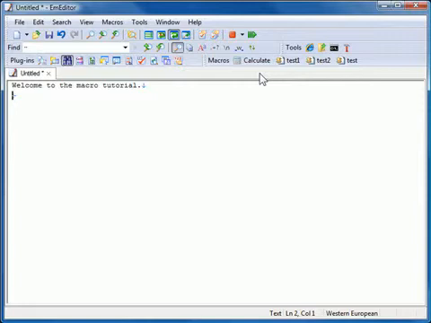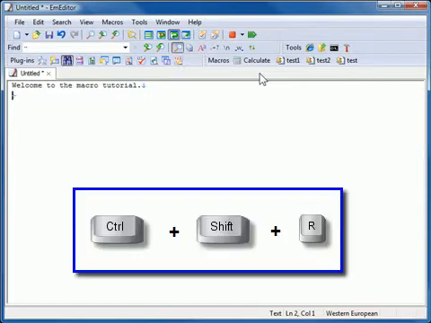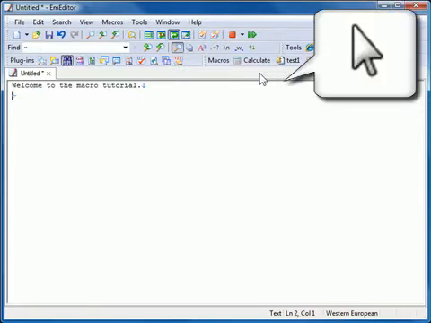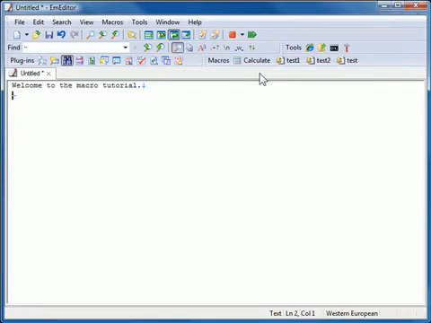For our macro, we will type "Welcome to the Macro Tutorial" in the text window and press Enter. Once you are finished, press the Record button or Ctrl+Shift+R again to stop recording. The video camera icon should return to the original Windows mouse pointer. You have now recorded a macro.